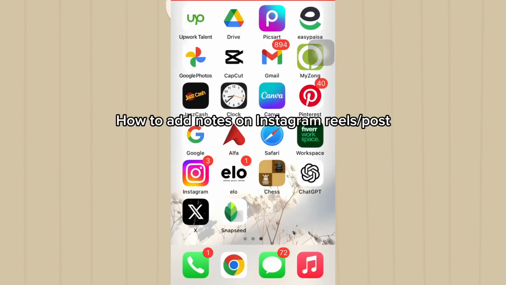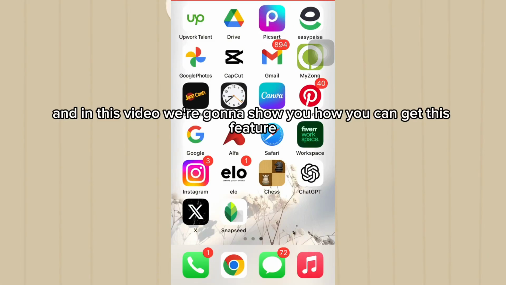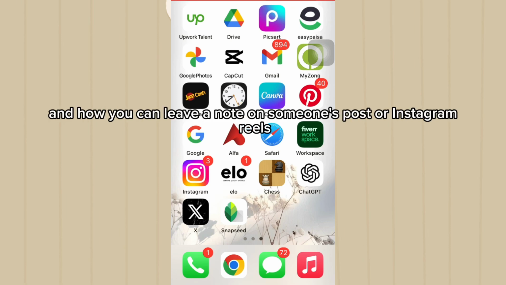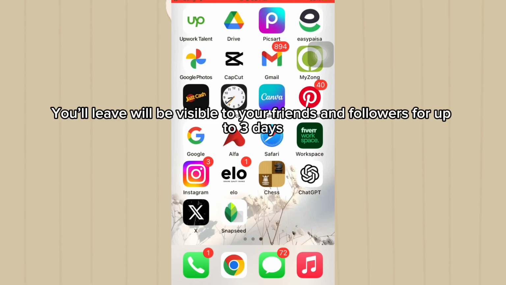How to add notes on Instagram reels and posts. Hey, welcome back, and in this video we're gonna show you how you can get this feature and how you can leave a note on someone's post or Instagram reels. The notes that you'll leave will be visible to your friends and followers for up to 3 days.